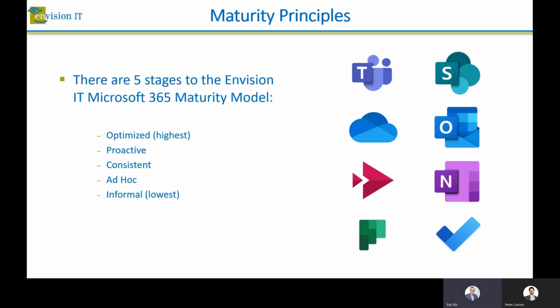Now, when we look at the model itself, which you'll see in just a few slides, there's really 5 stages to the evolution. Whether you start off with informal, ad hoc, consistent, proactive, or optimized, understanding where your organization is and where it's going is truly the genesis of this conversation.